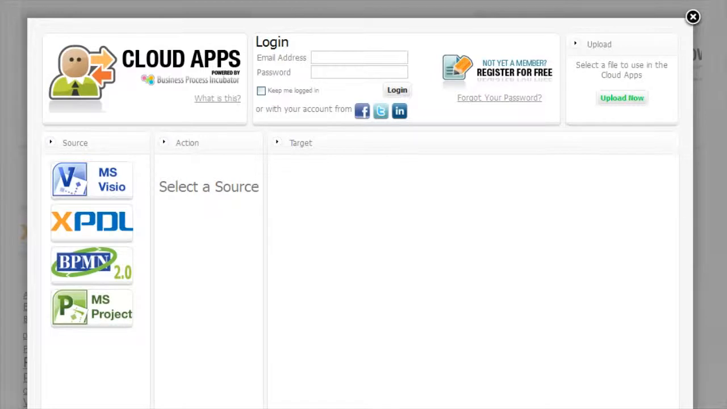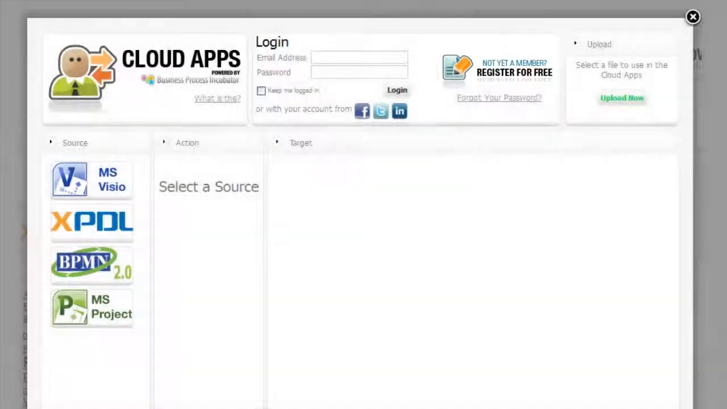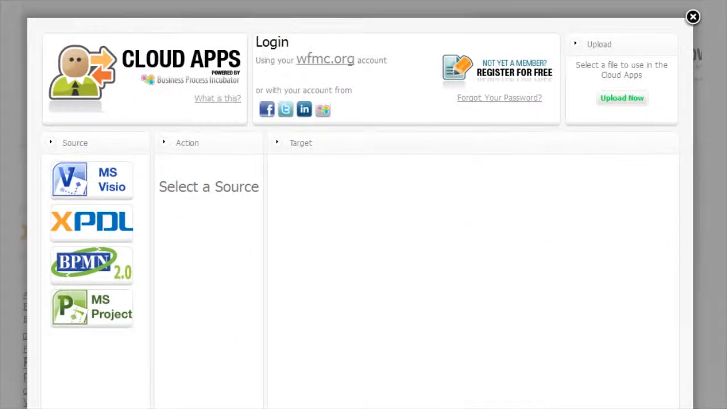If you do not have a Business Process Incubator account and wish to obtain one for free, simply click the Register for Free button and follow the instructions from there. When you use the Cloud Apps Selector from a partner site, a link to login will appear. Simply click it and follow the instructions from there.